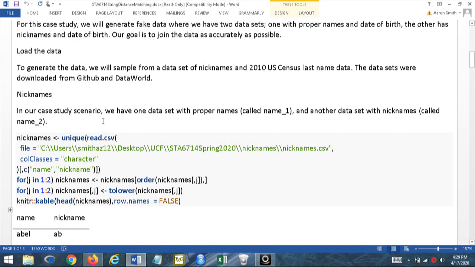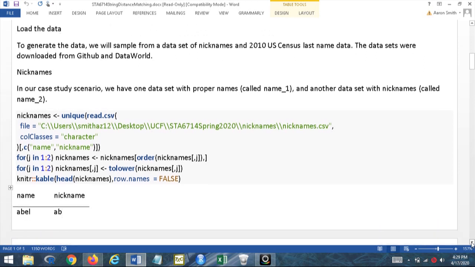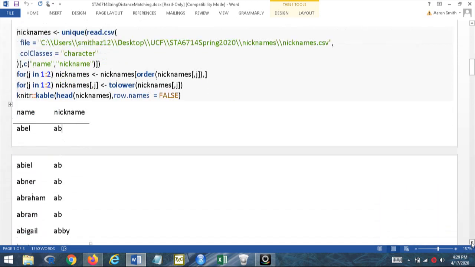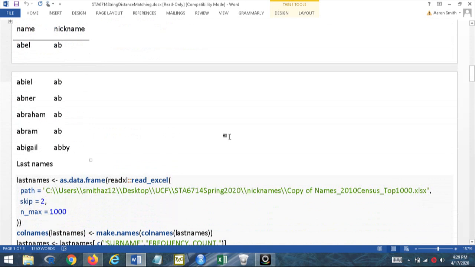All right, so we're in the scenario where what I'm going to call name 1 is their proper name, and what I call name 2 is using a nickname for their first name, but last names are going to match every single time on this. And let's go ahead and load the data. Let's take a look at our nickname data set. All right, so here's the name, and here's the nickname.